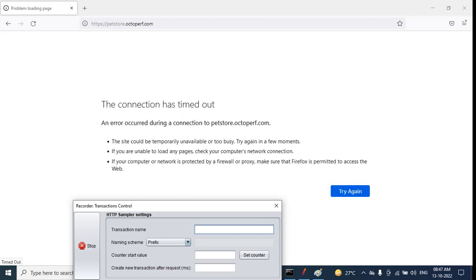Connection has timed out, it is showing, so don't worry, just refresh it. Sometimes some applications do not work, so you need to refresh. If it does not work, then we'll go with some other application.